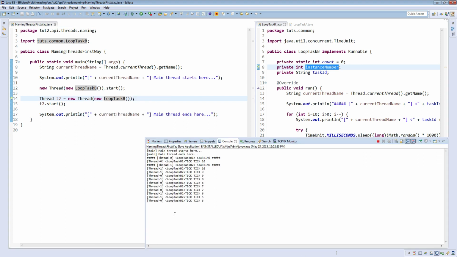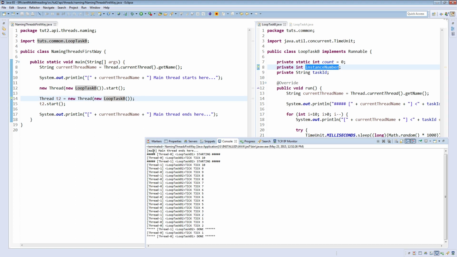Okay, some valid looking thread names are also printed in the output: main, thread 0 and thread 1. Loop task B1 is running in thread 0, whereas loop task B2 is running in thread 1. These thread names have been assigned to the threads automatically by the JVM.